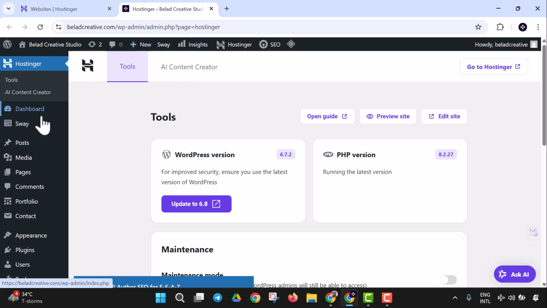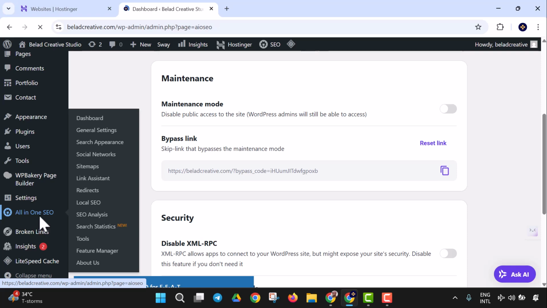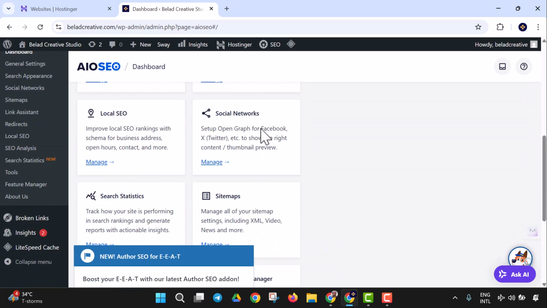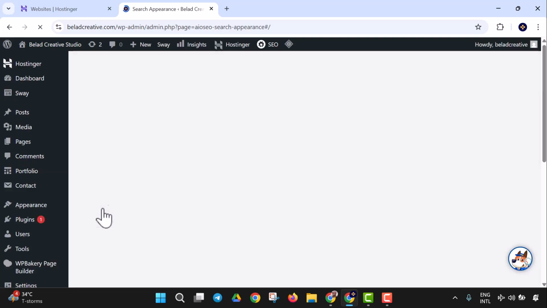Welcome back, guys. So right now let's talk about the technical aspects of this All in One SEO that we're using to configure our search engine optimization. So I'll come right here and you'll see different options to configure how your website's content will look in Google, Bing, and other search engines. All you have to do is click on manage.